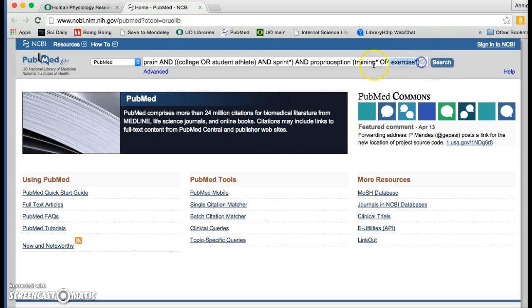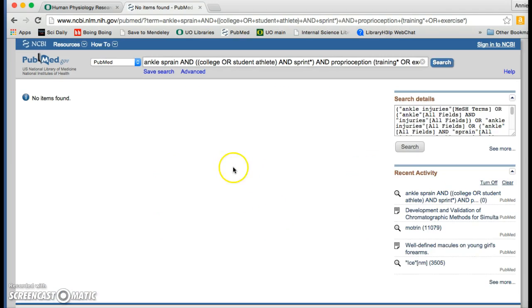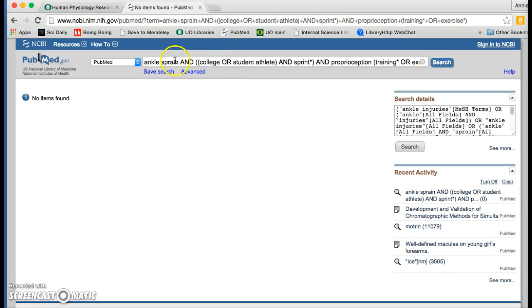So do I have the parenthesis at the end? Yes, and let's see what I get. Run the search. No items found. How interesting. So let's try to make this a little less specific. So I'm going to take out the concept of sprinting. So I just want college or student athlete.